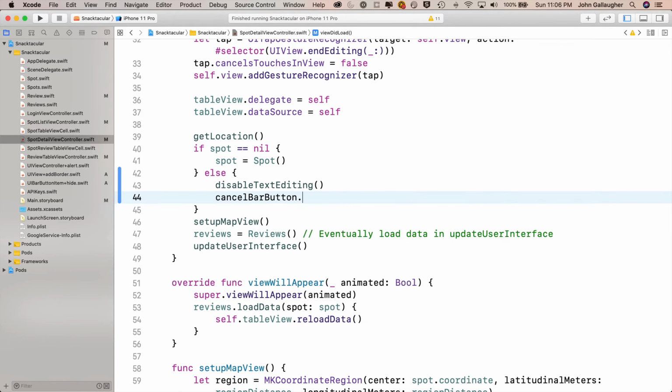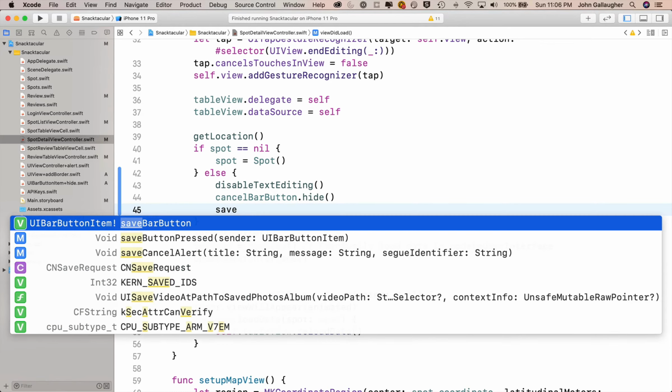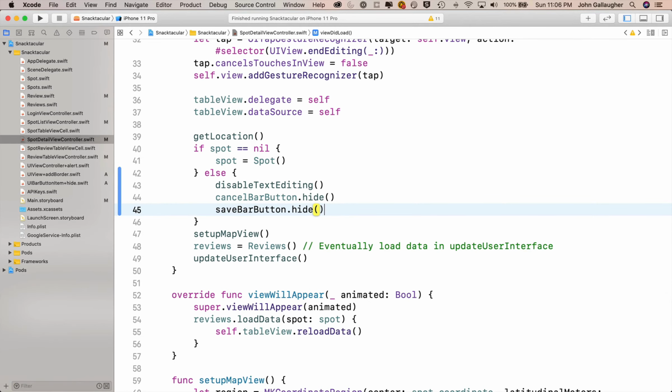Then after that, we'll make sure that we hide our cancel button and our save bar button. So we'll say cancelBarButton.hide and saveBarButton.hide, taking advantage of the extension we wrote in the previous video. And again, we're here because we already have a saved spot. So we're going to hide the toolbar because we don't want the user to be able to find a new location and change that location.